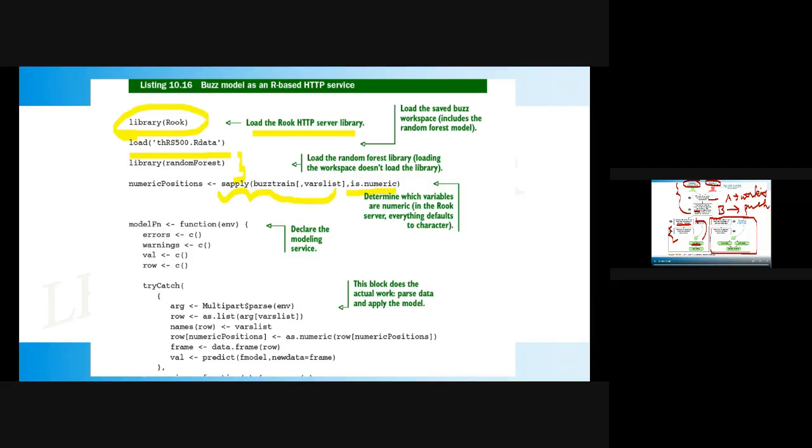Okay, then after that, we are declaring a modeling service. Here we are declaring the modeling service. So errors, warnings, value, columns, and if there is any error, it will be printed. This block does the actual work. So here, tryCatch is used.